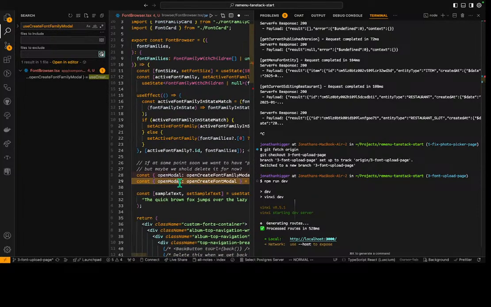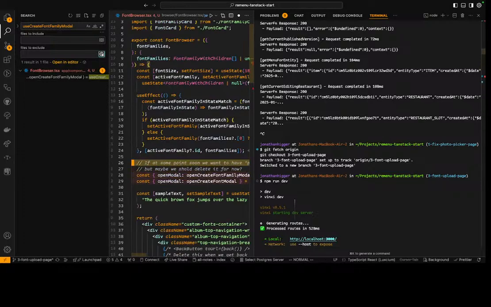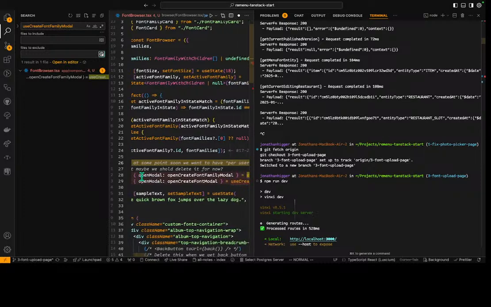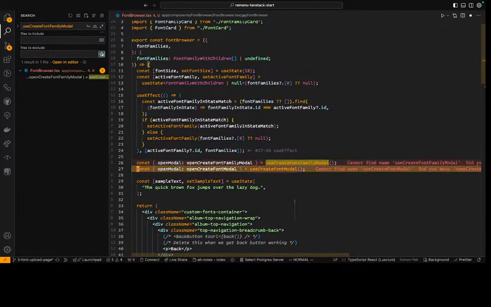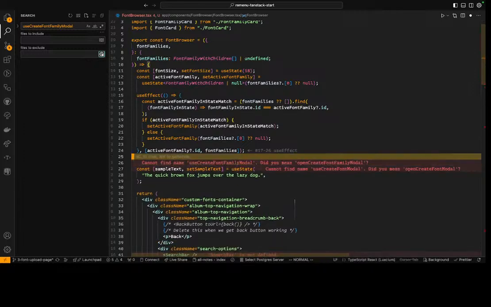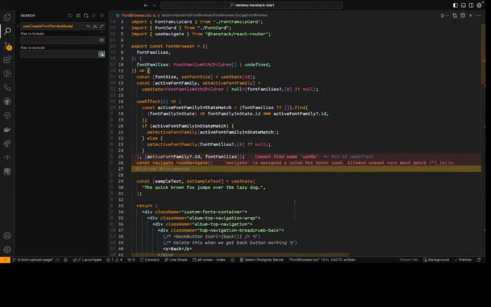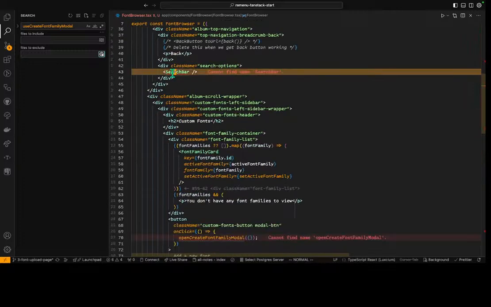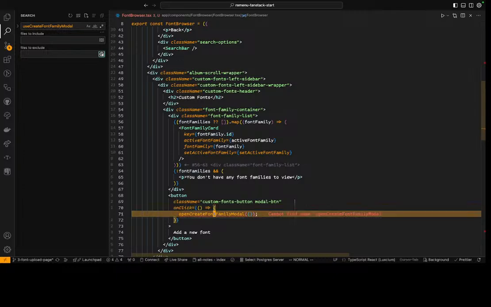We want to have per user per restaurant. I don't know. Soon. We want to have a per user per restaurant. We can add this back in. I don't know what that means. It's gone. This gone. Now we need to navigate. Come on. Editor, stop going so slow. My search bar. Import. Open font. Create font family modal. So now, navigate.